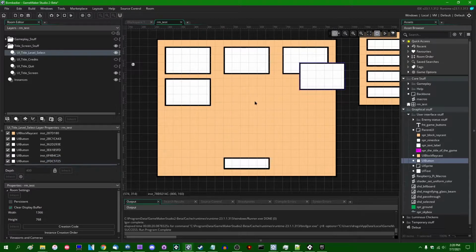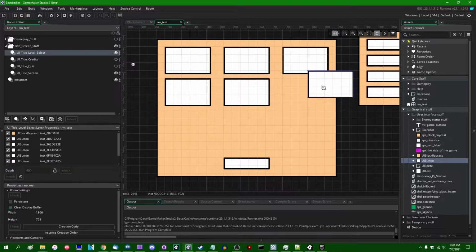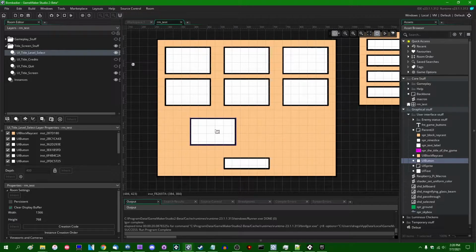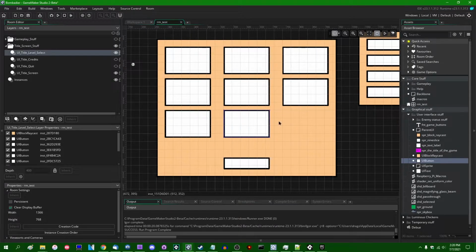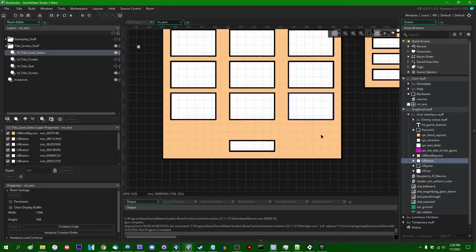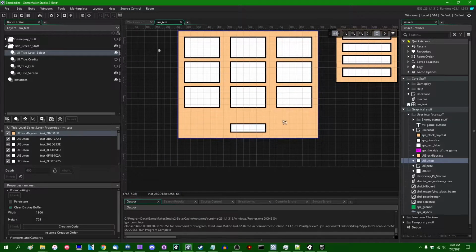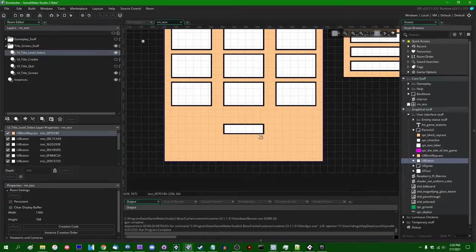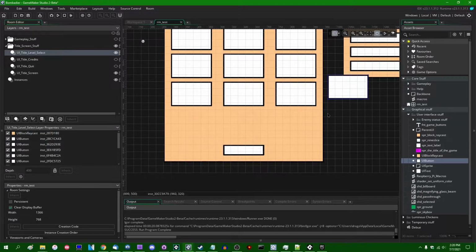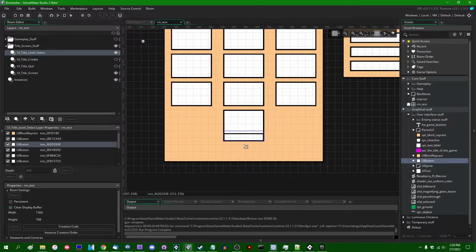4, 5, 6, 7, 8, 9, and maybe level 10 can be harder or something like that. A boss level of sorts. Last one, level 10. All right.